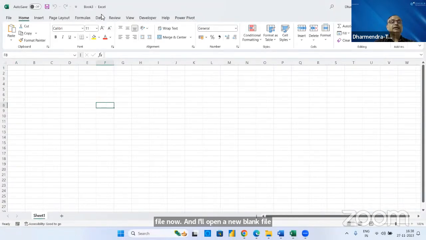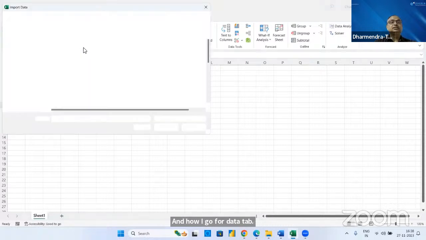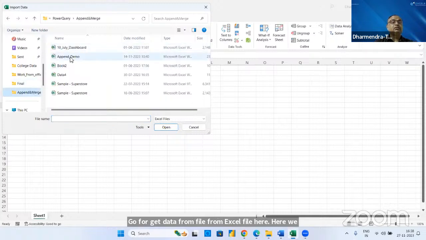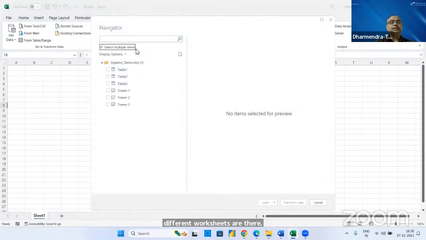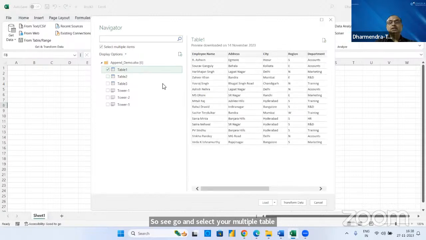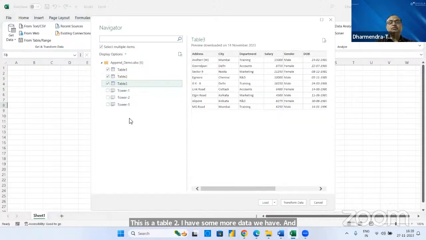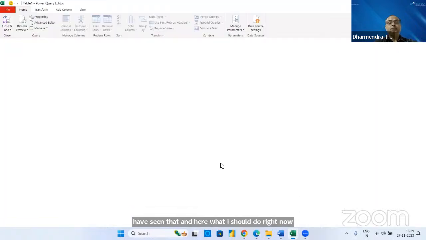And how do I go? Go to the Data tab. Go to Get Data, From File, From Excel file here. Here we can select the data set. Append and Merge Query. Go for the Append Demo file. There are 3 different worksheets. So see, go and select Multiple Tables here. This is my Table 1, I have one data set. This is Table 2, I have some more data. This is my Table 3. And these 3 are worksheet names. All of you have seen that. And here what I should do right now, click on Transform Data. Now here what we will do.